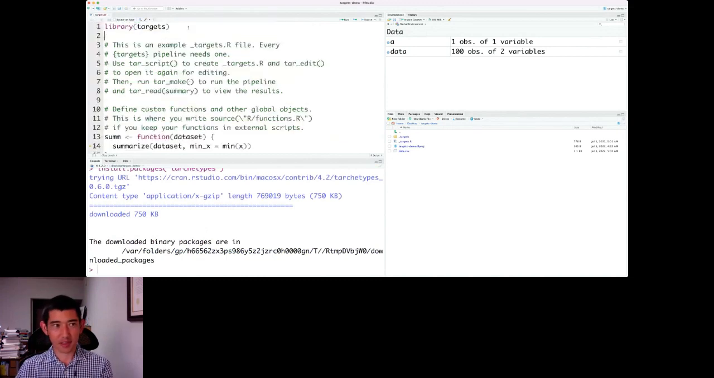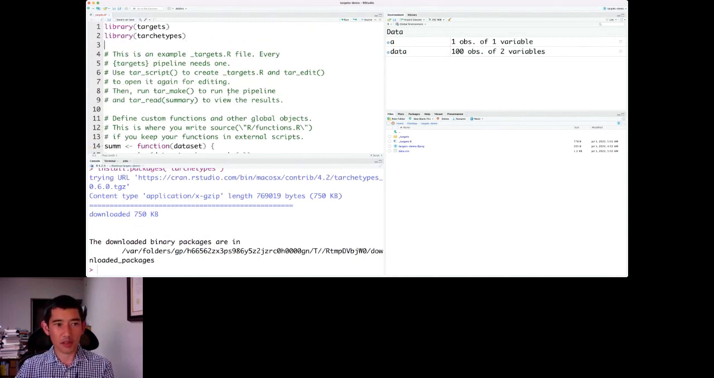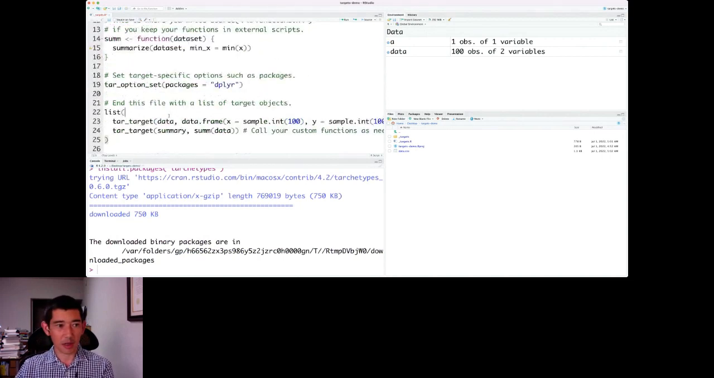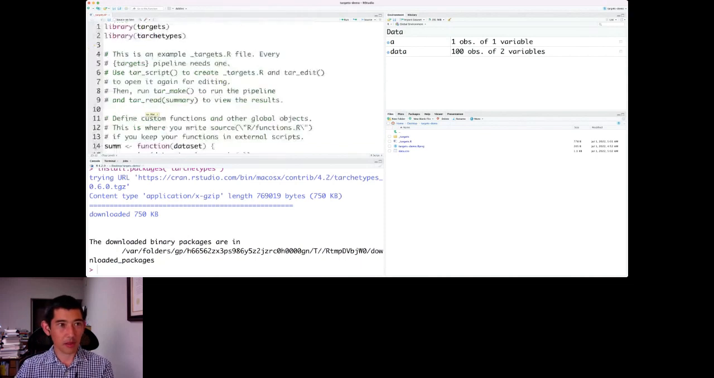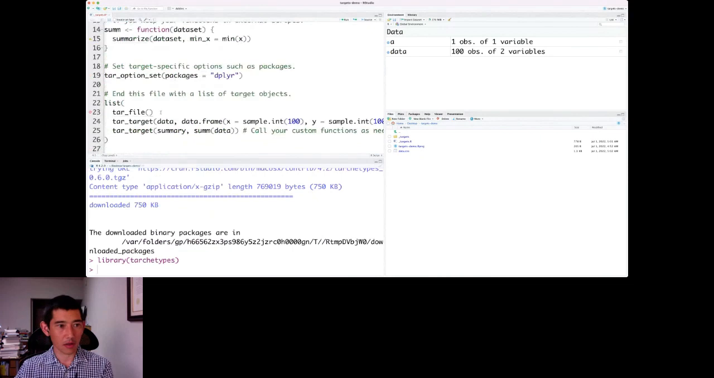And we'll add that to the top of our script, library tar archetypes. And we're going to use a function from tar archetypes called tar file. Let me load tar archetypes so RStudio knows about it. So tar file, you'll notice, is a little bit different from this. The tar underscore target is sort of the generic function for defining targets, but there are some other specialty functions that you can use for different target formats. And this one is for the file format.